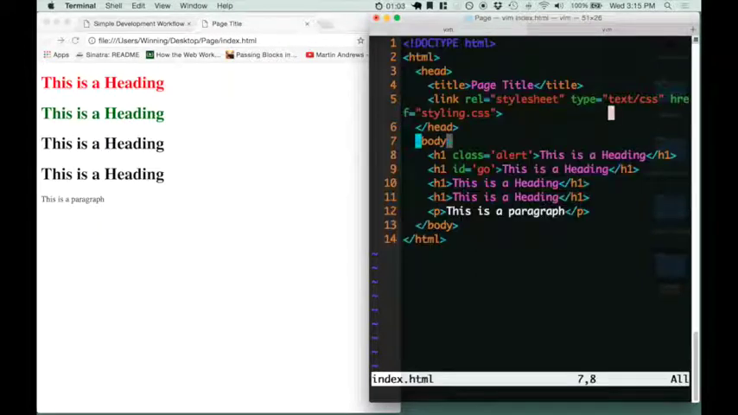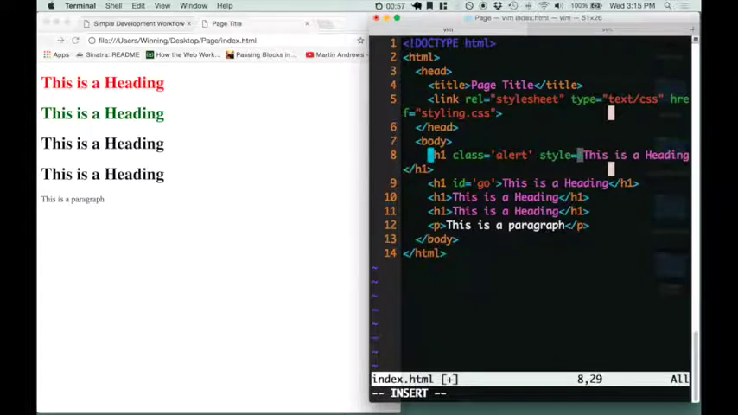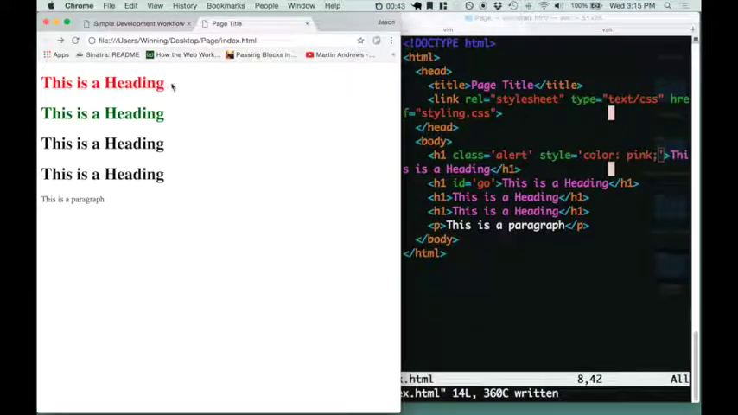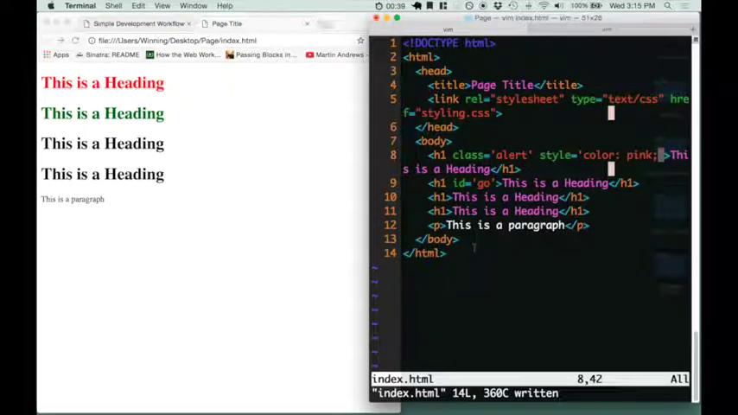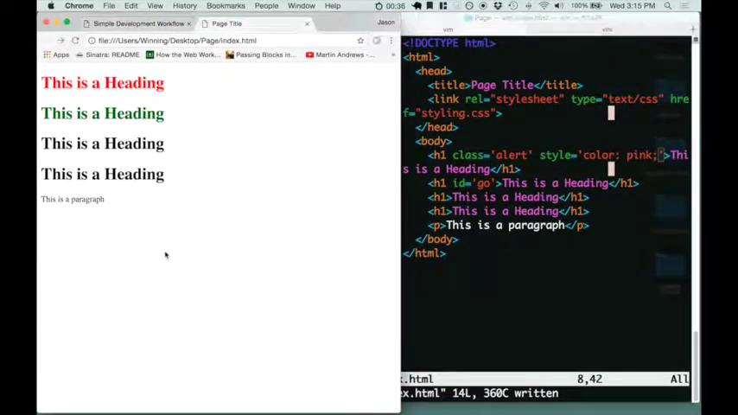And then another question is, what would happen if this has class alert and there's a style color pink set here? What color would this be? This heading? Red? Would it be blue? Would it be pink?